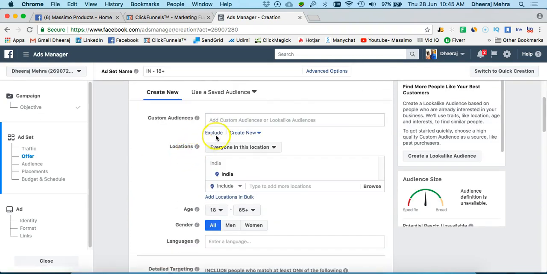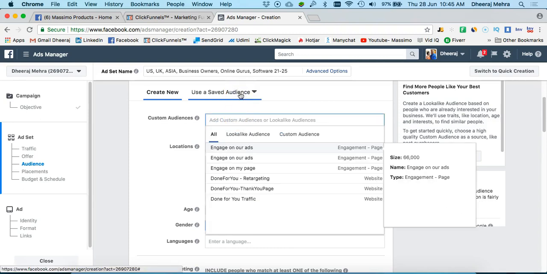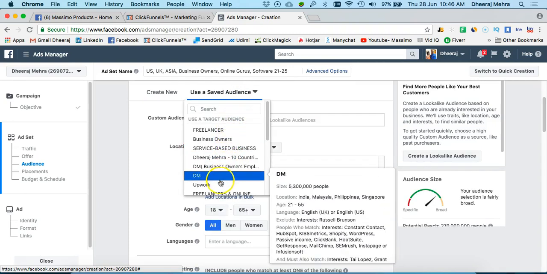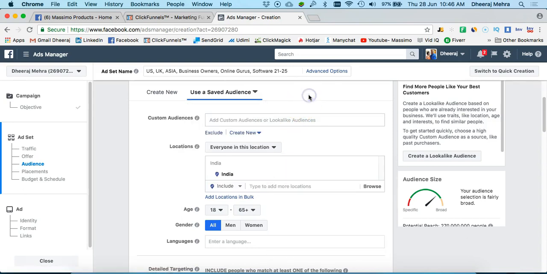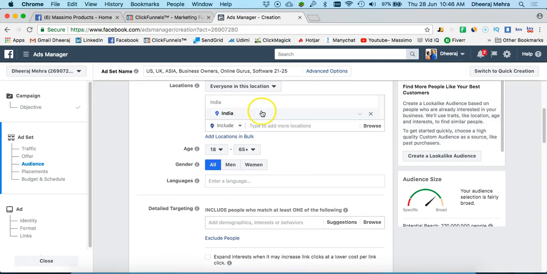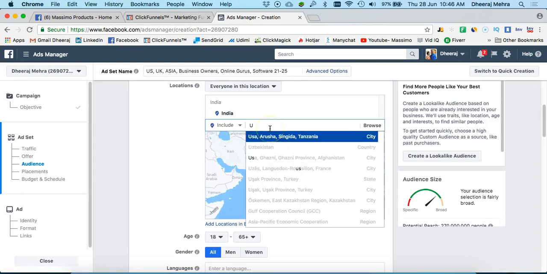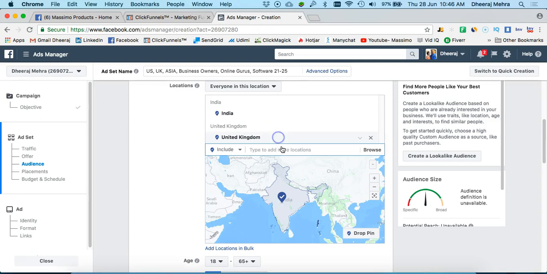In case you are looking for a custom audience, you can choose the saved one right now. If I use the saved one, I can click over here and choose from the ones I have already saved. Right now we are going to create a new one, so I'm going to add the countries. India is one of them, and I say include, let's say US, then maybe United Kingdom. Then I'm going to add.